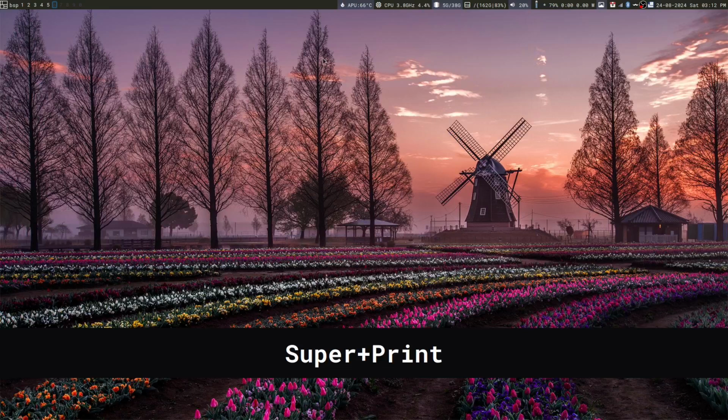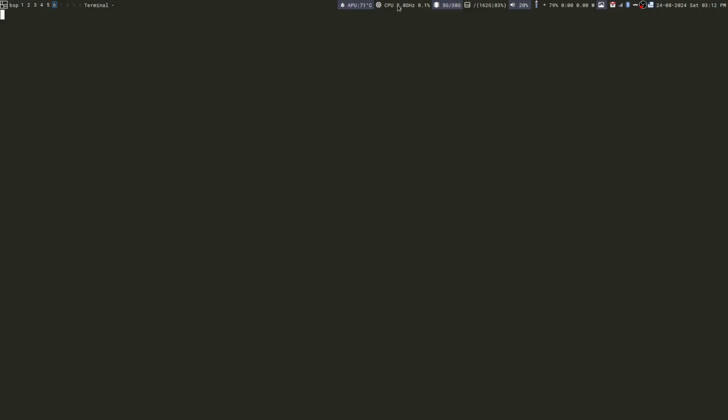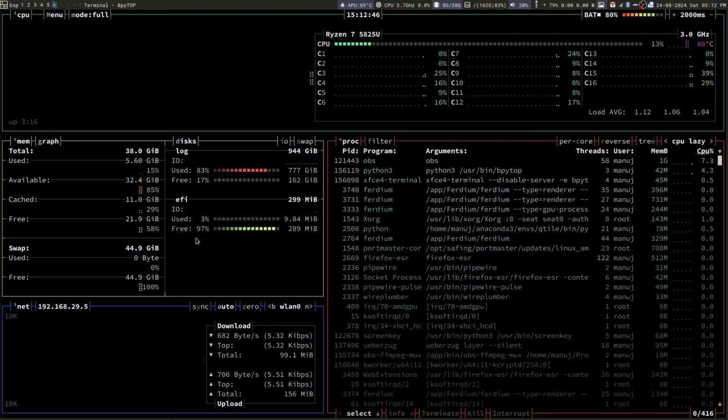The first widget over here tells you the temperature of your CPU or the APU. In this case, as you can see, it is 68 degrees Celsius. The second one tells me how much of the CPU capacity is being utilized. In this case, around 8% because I have recording going on. And by the way, I can click on it and it will also open Ptop. So I can press Q to close it.